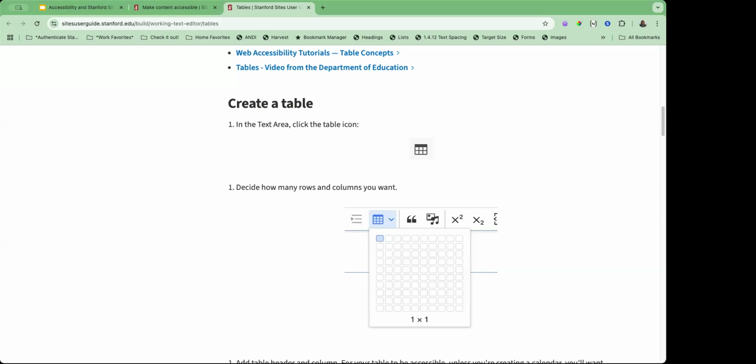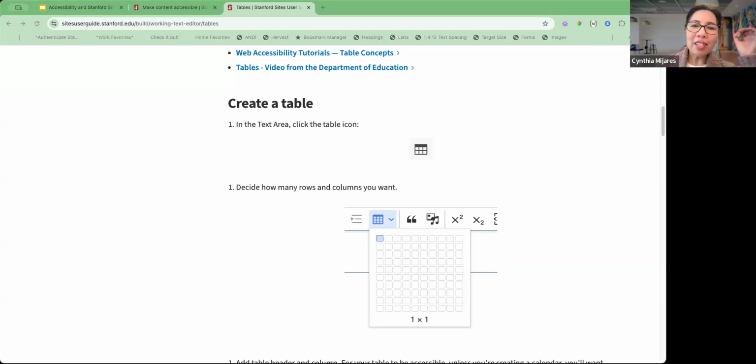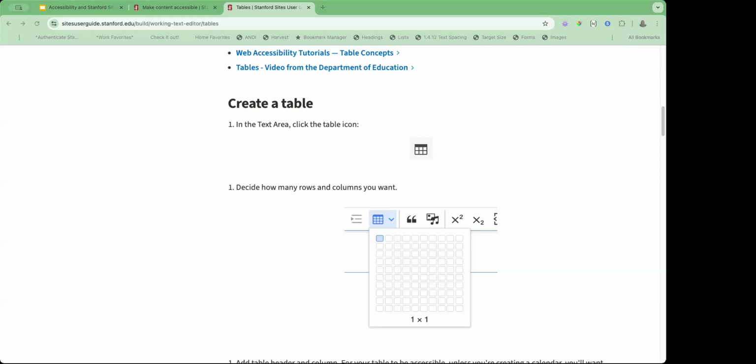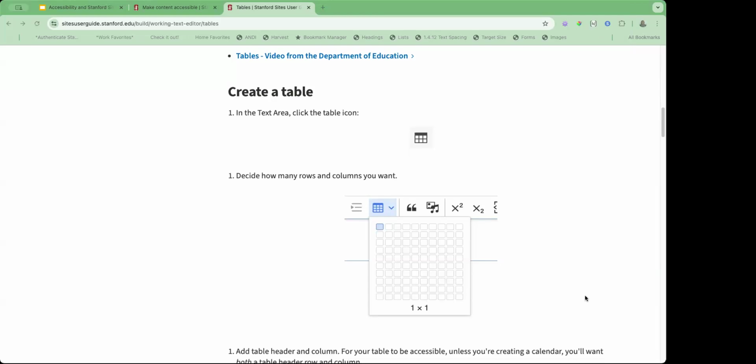I have an example. I'll post an example of this into the Slack. Are you saying you can have a TD in a table header row? Yes, you can, instead of a TH, as long as it's not a header. That's kind of the trick. And there is an example where you would do that. And like I said, I'll throw that into the chat.